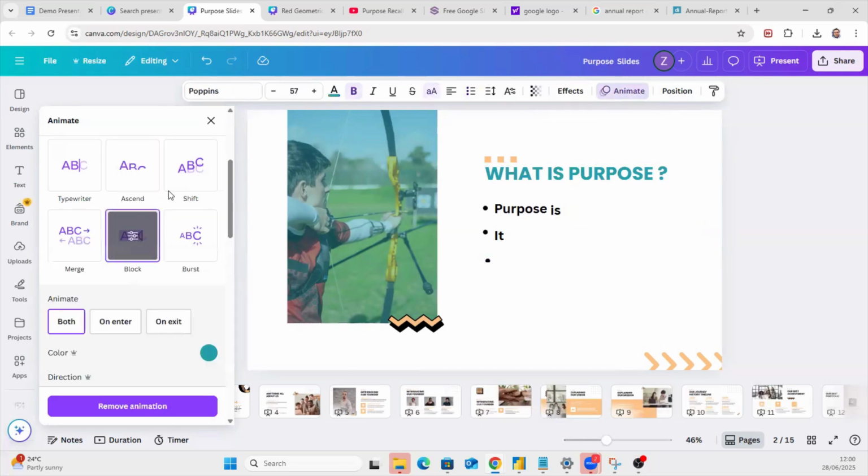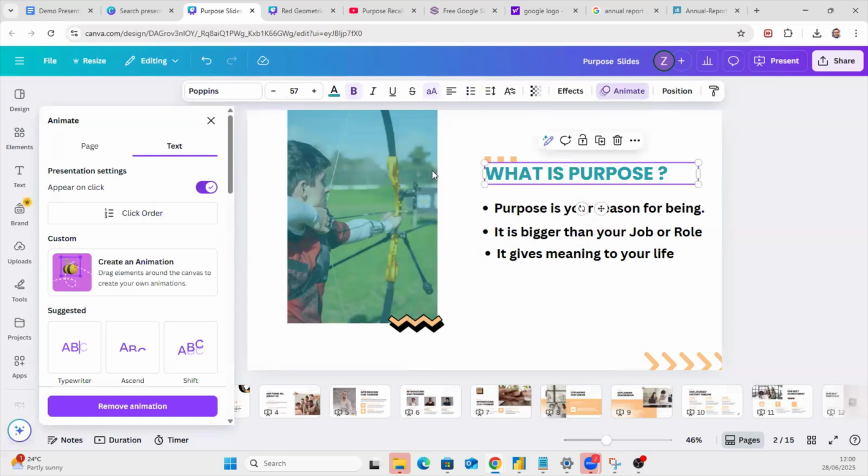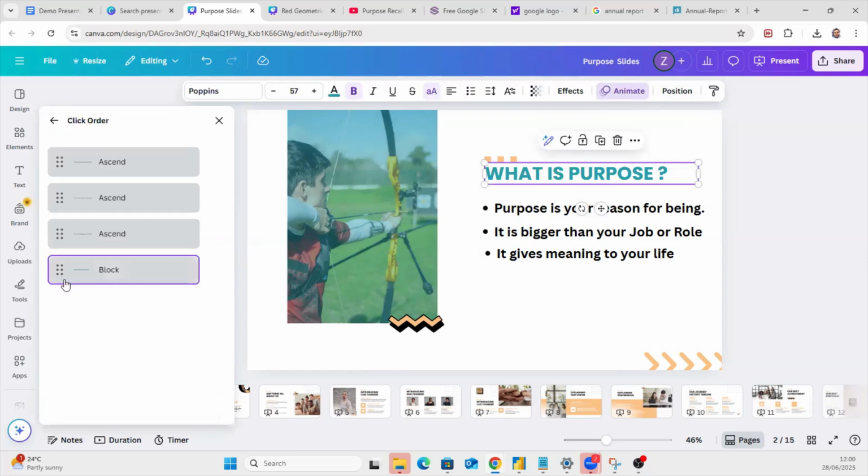On click. One thing I didn't mention before, I'll mention it now, is that you can order how it should appear. For instance, now "What is purpose?" is going to show last because that was the last thing I clicked and added an animation. But I can just move it to the top here. So that way, when I click on this slide, it is the first thing to show.